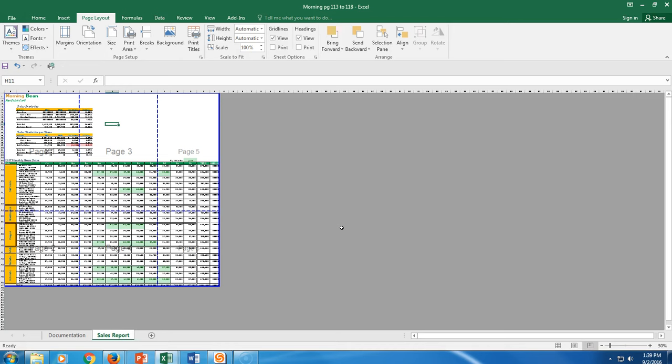Manual page breaks show up with a solid blue line, and that's a break that we would put in. And automatic page breaks show up with a dotted blue line, and those are the page breaks that Excel put in itself based on the criteria set forth in our document, which are margins, etc.